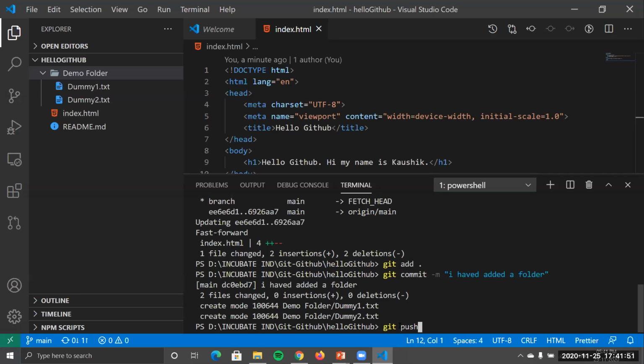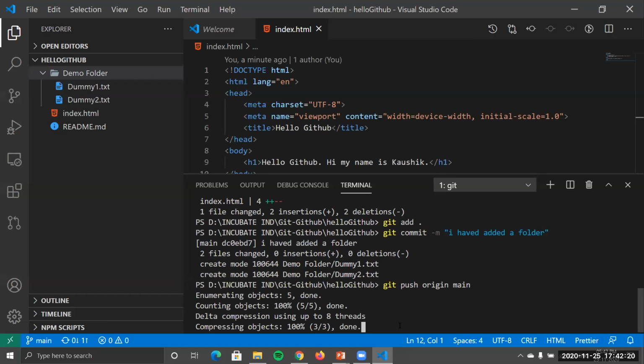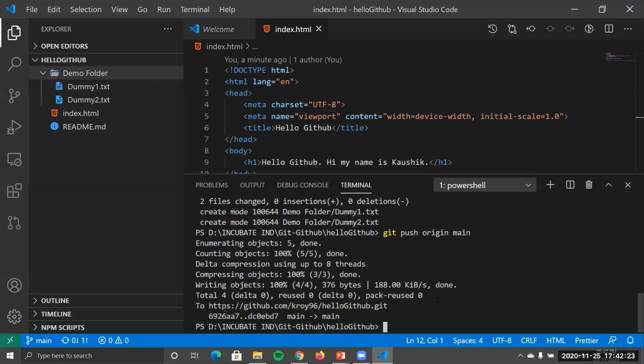Git push. Now it will push all the new commits that have been made from the last time it was pushed. So I'll type in git push origin and then main. So this states that origin is the canonical name or the name suffix for the remote repository right now, and main is the branch name. I'll press enter. Now you can see all this has been pushed.